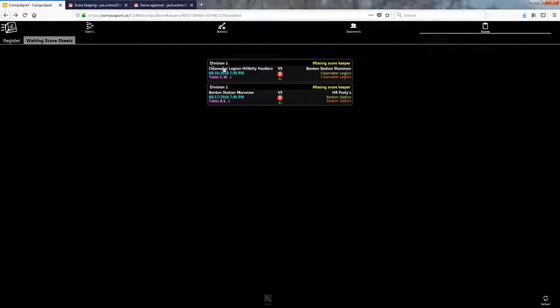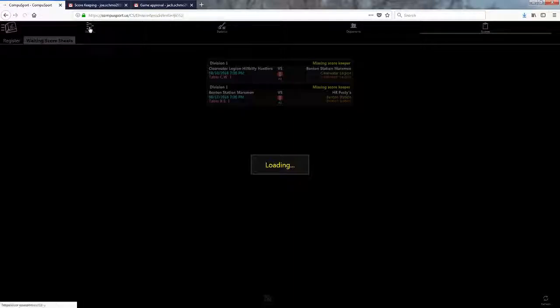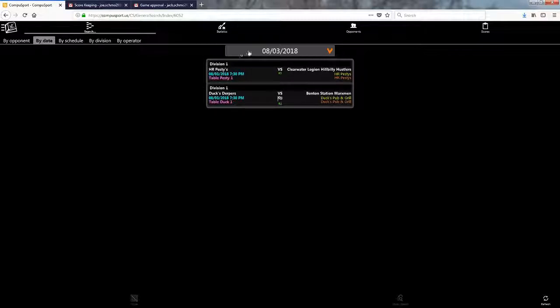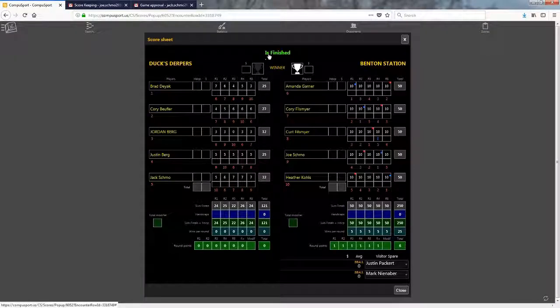So this match now has been removed from this area that we see because this is waiting score sheets, and we are no longer waiting on that score sheet. So if we were to go back to search and we were to go to say by date, which we currently were on, and as you can see, our match here between Duck Stirpers and Benton Station Marksmen has a checkered flag in the middle of the two teams underneath the verses, and that indicates that that match has officially been finished, and it shows finished here at the top.